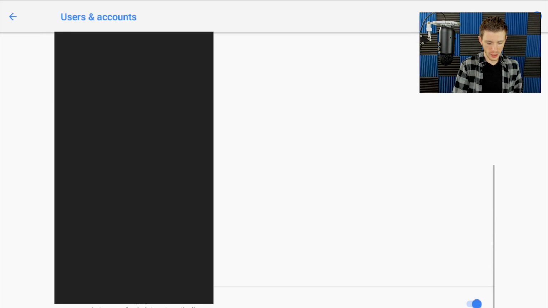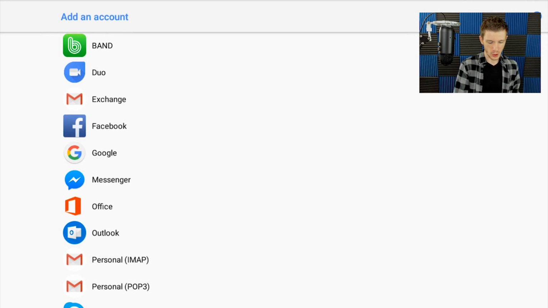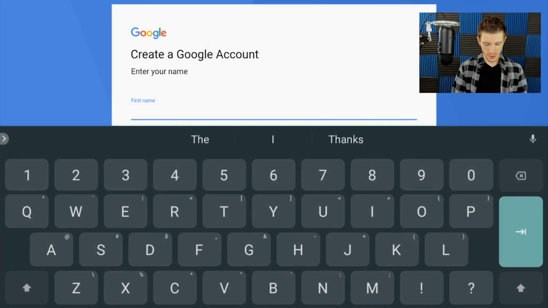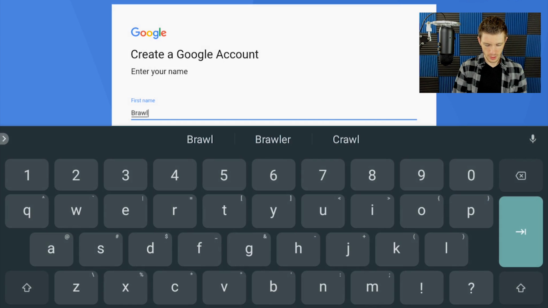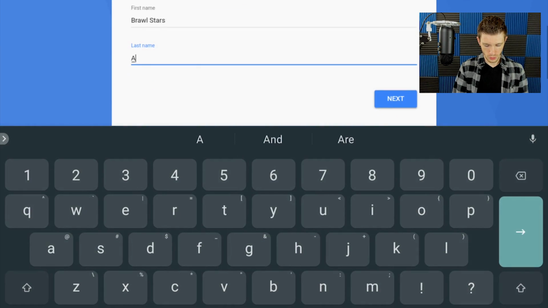Then you're gonna go and scroll down to the very bottom here. You're going to select add account. And once you do this, you're going to select Google. And once you're right here, all you need to do is go to create account. I'm gonna do this Brawl Stars as the first name, and last name we'll go ahead and do anywhere.